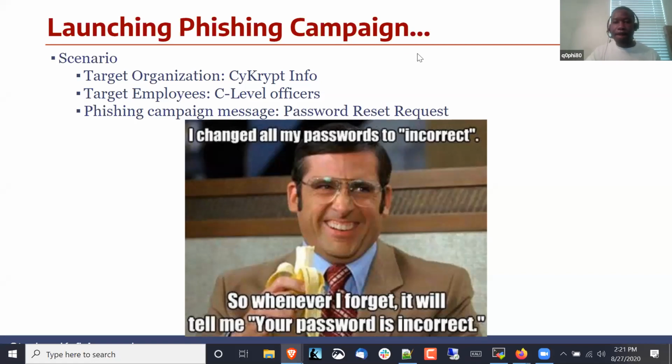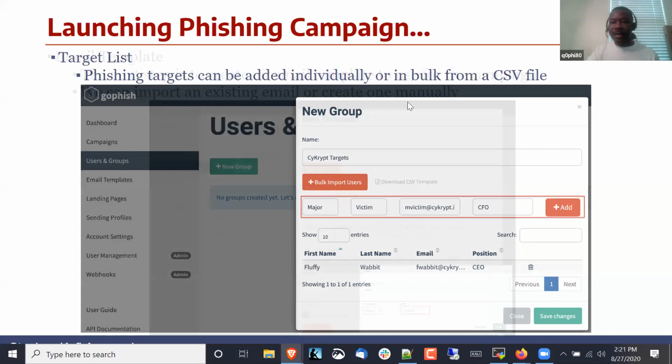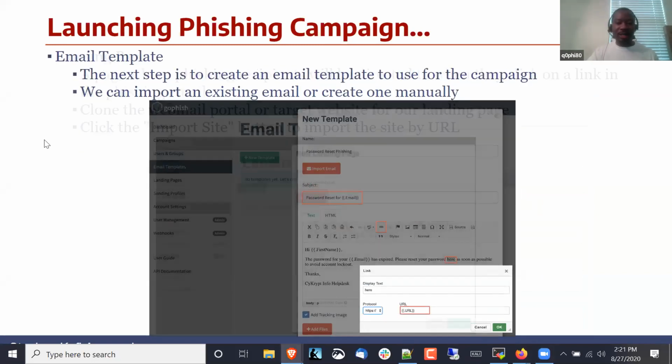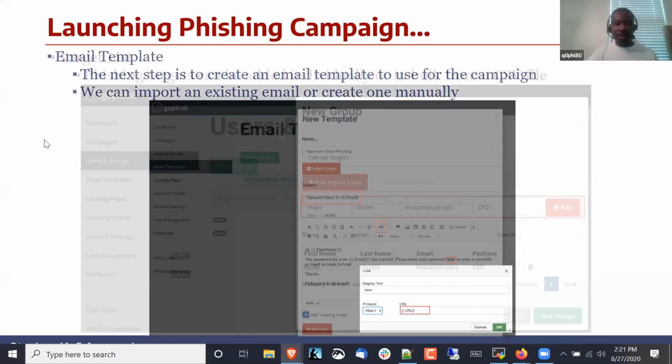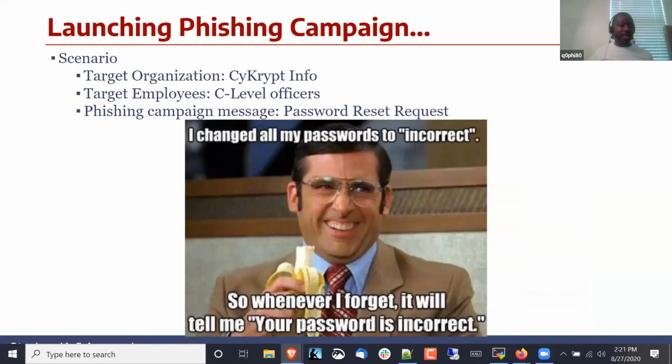All right. So the scenario here is we want to target a C-level of your company. Let's say this is our first phishing campaign as an organization, and I want to see how this plays out. So let me just do it against a small number of people. The target's name is Cycrypt Info, and the scenario is a password reset request. So that is how we are going to go.